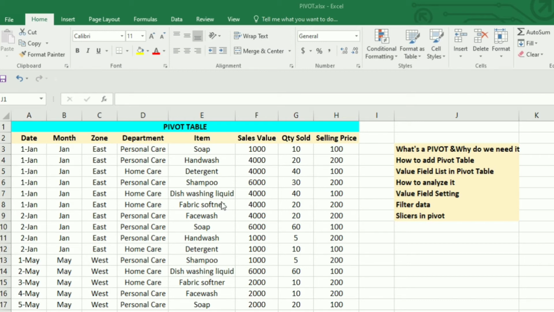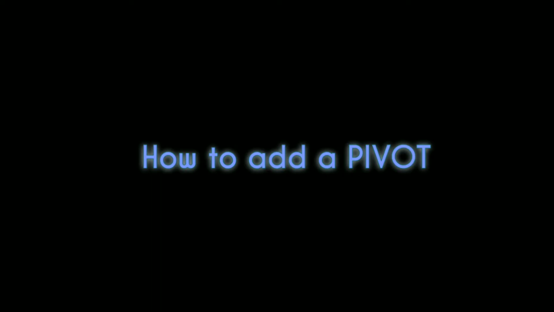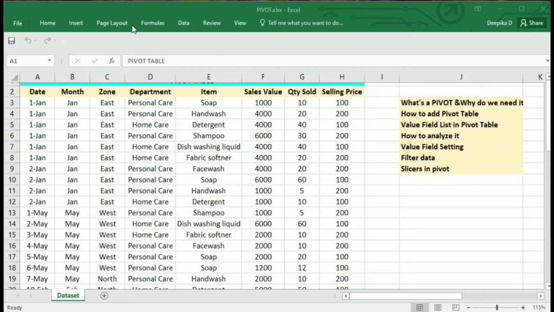So, Pivot comes as an excellent summarizing tool in this case, and you can not just summarize it, you can also visualize it with the help of pivot charts. First of all, how to add a pivot table. For adding a pivot, select Insert and there you select Pivot Table.